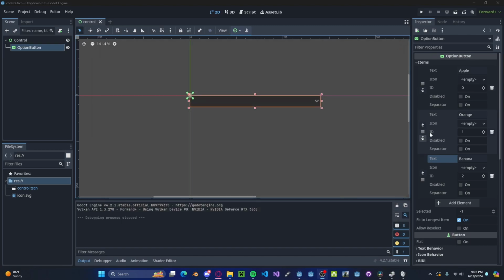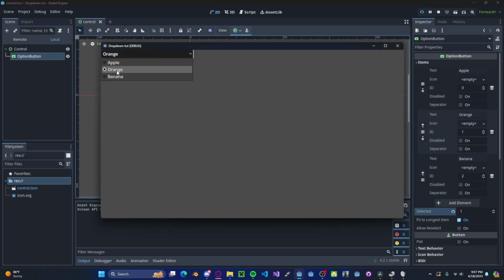Well, that's pretty easy to do. As you can see, each of these have IDs. In the selected, you can enter in the ID of which one you want to have selected by default. So let's just have oranges selected by default. If we press play, you'll see that we already have oranges selected.